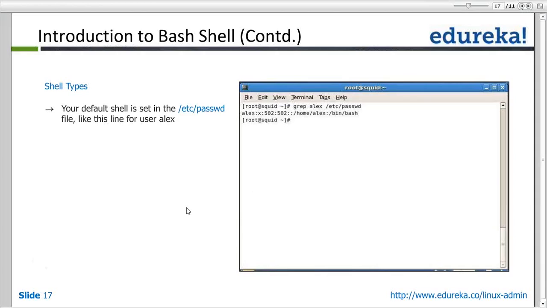The next thing, your default shell. If there are a lot of users in your system, and you want to know what kind of shell a particular user is using, or by default when I log into my system, my shell is bash. If I want to change it, say I want to use csh, so by default when I log into the system, I need to be logged into the csh shell. What should I do? What is the configuration I should change? Or where can I see all these kinds of details?